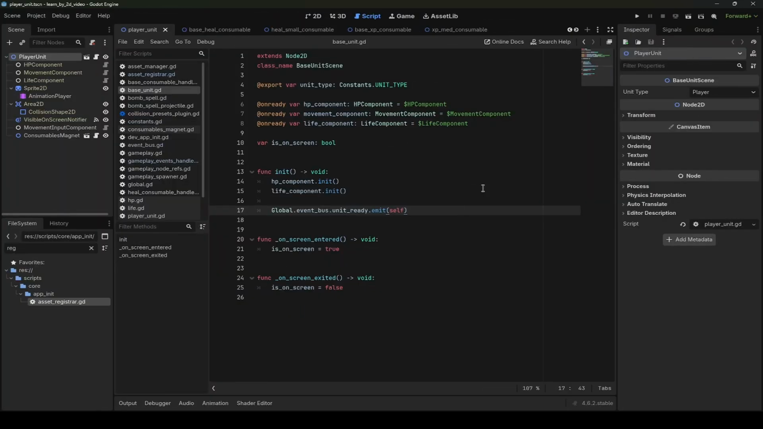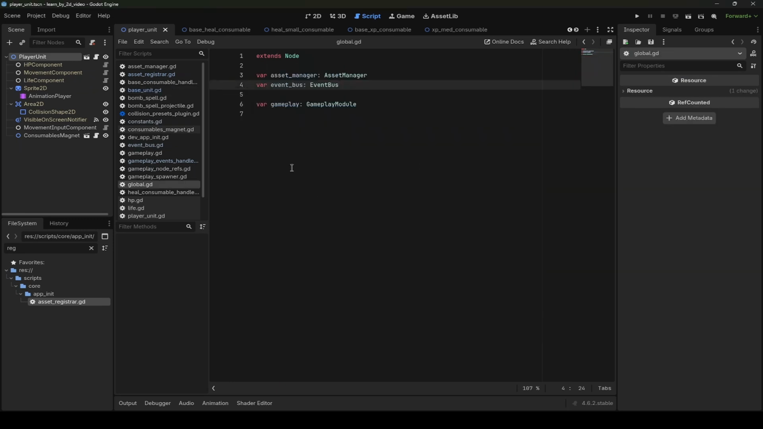We already used a reference to event bus from our global module, but we didn't add them. So open the global script and add here event bus, and the type is event bus. Same in gameplay, we need to add here our event handler module.